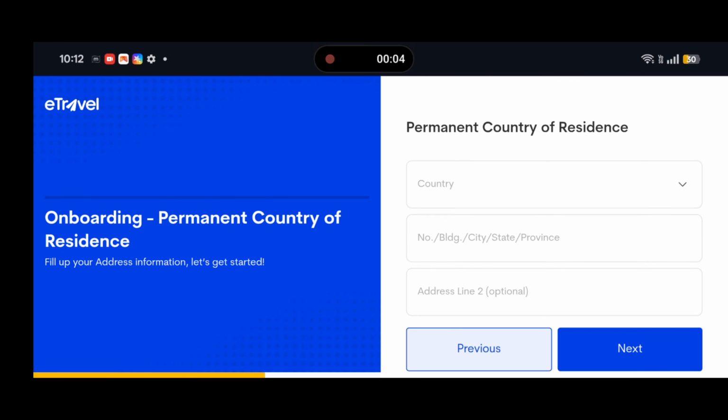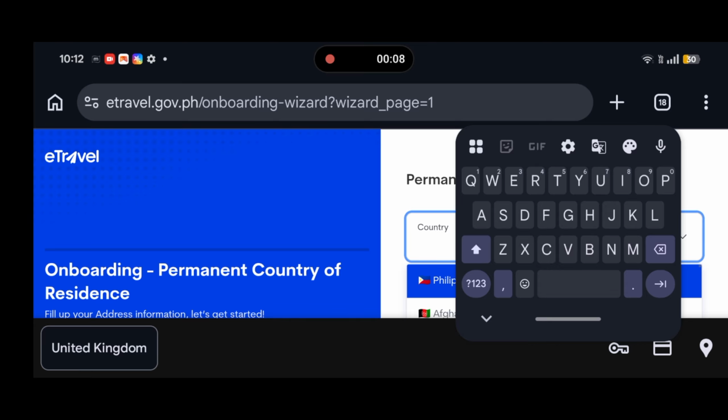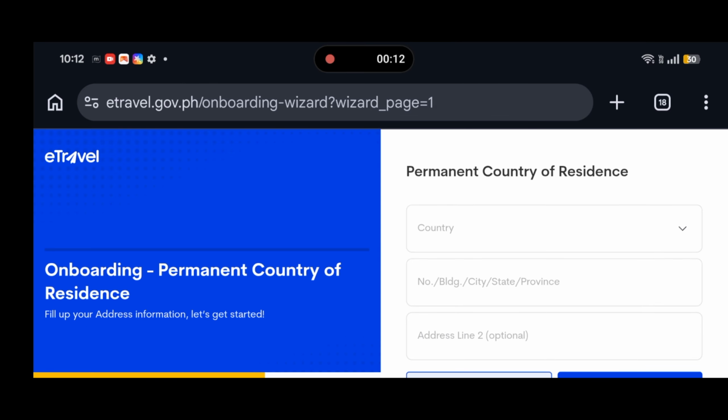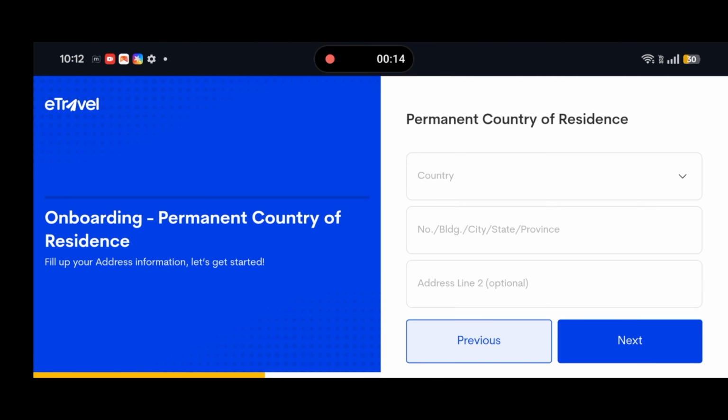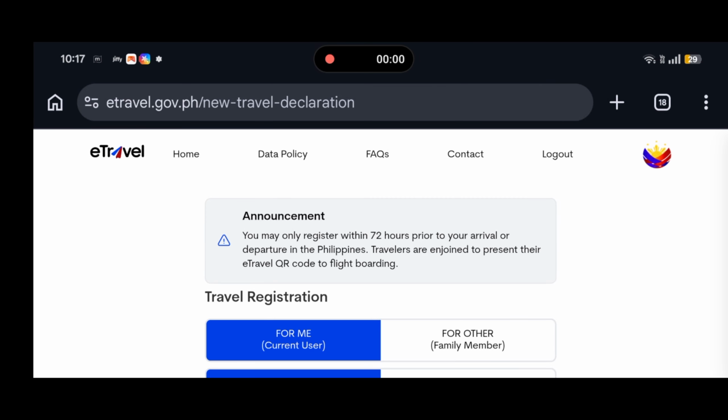On the next page you can see permanent country of residence. You have to write your country name, along with that your address. If you are an Indian, then Indian, or if you are from any other country, you will add that. Province also you can write your city, state or province and your address, and click on next.